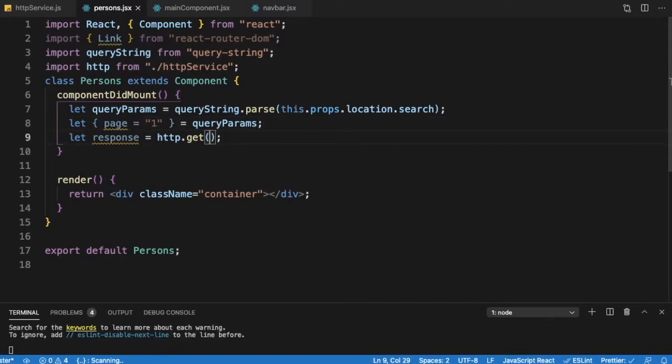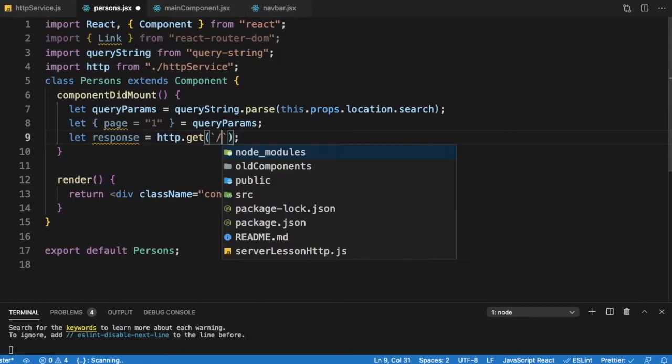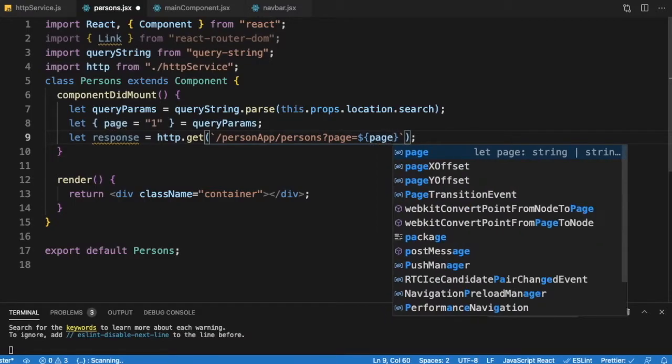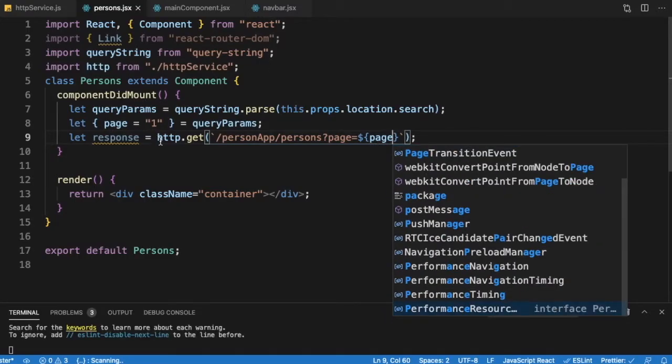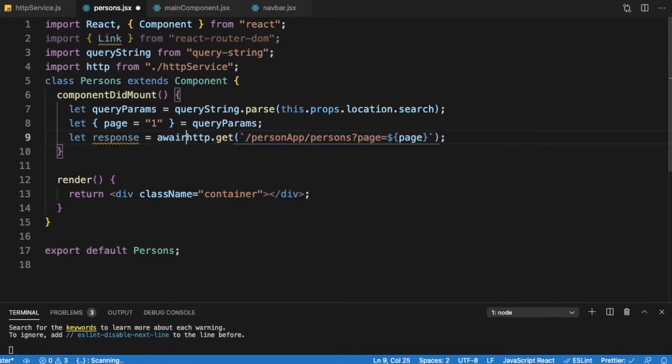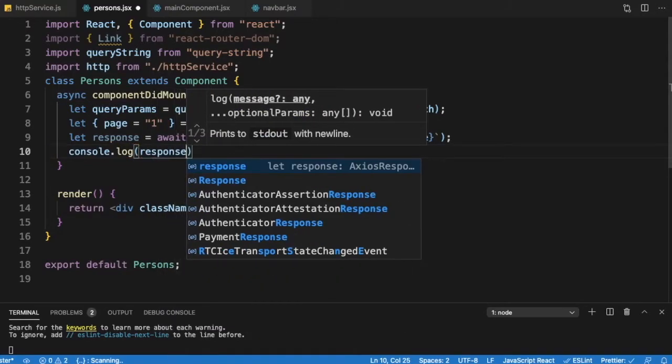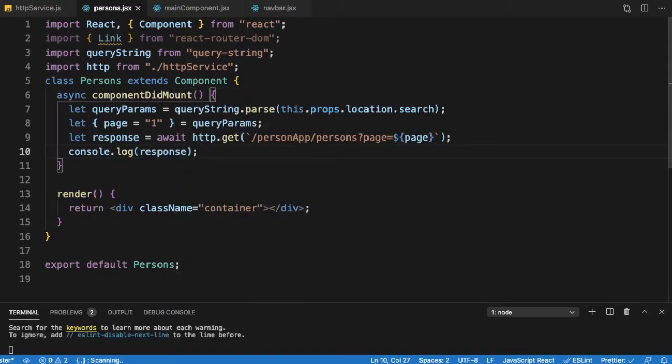Once we have done it, let's get our URL: /personapp/persons?page=${page}, and we need to put an await here. So let's just put the await and decorate this by person. Once we have done it, once the response comes, let's just console it. So console.log(response), and then we will need to put it in the state.